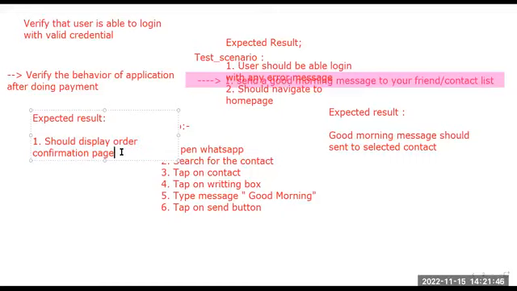It should be showcased in the order list. Order is done. Navigate to my order, and the recent order should be displayed. The booked order should display in my order list. Okay, what else?